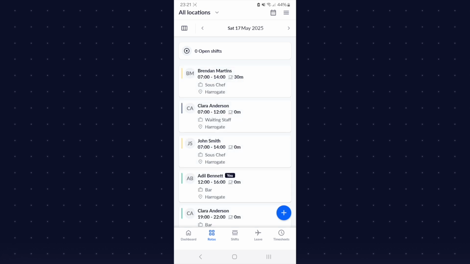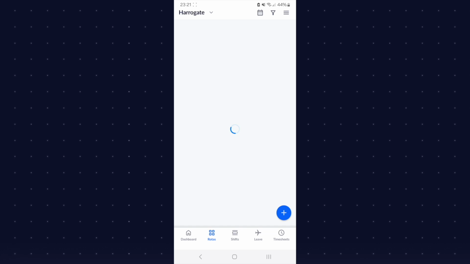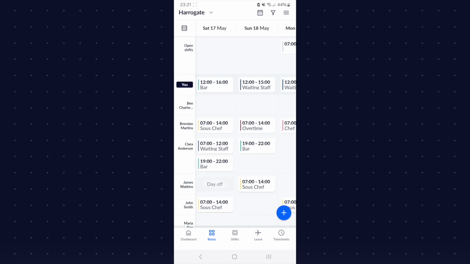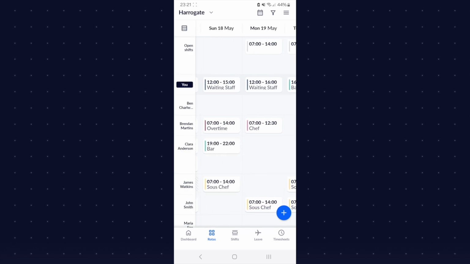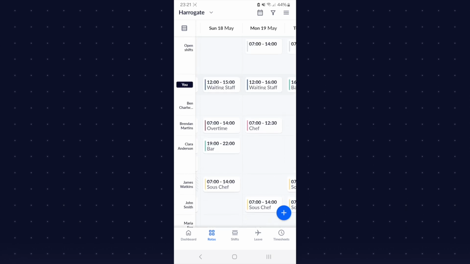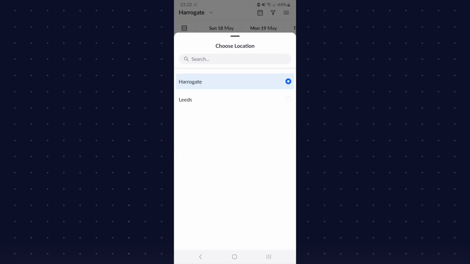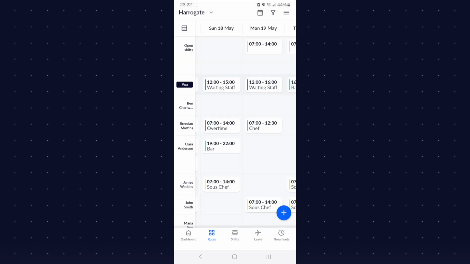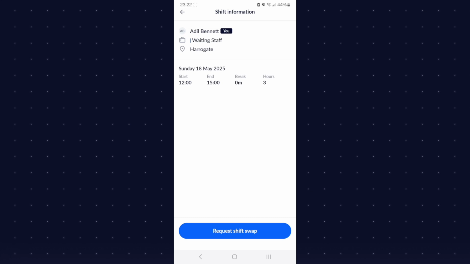To access the full Rota view, tap the grid icon in the top left here. You can then scroll left and right to move through the dates and up and down to view staff. If your employer has several different rotas, you can tap the drop-down at the top of the page to switch. Should you need to see more information on a shift, you can simply tap on it in any of these different views for more details.